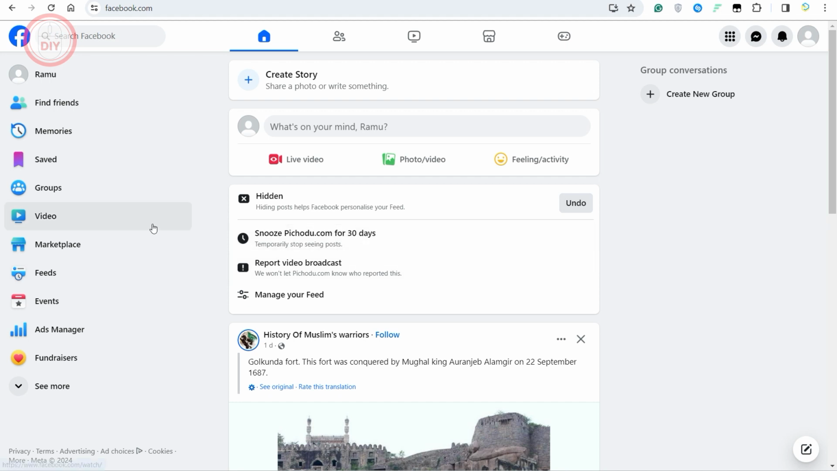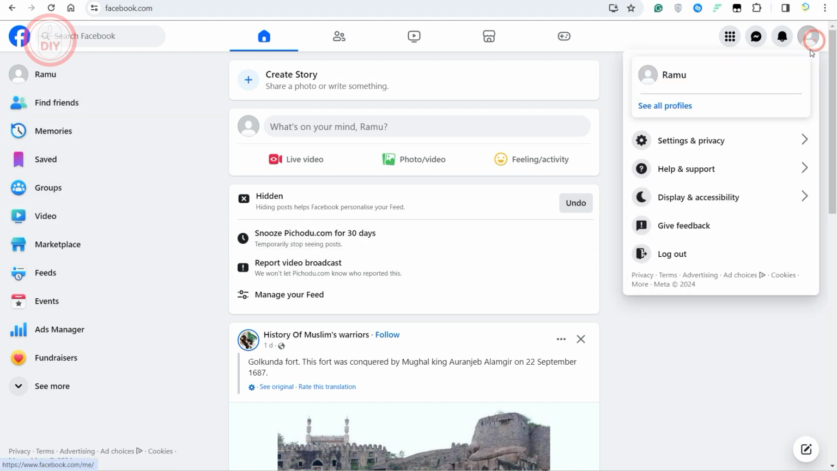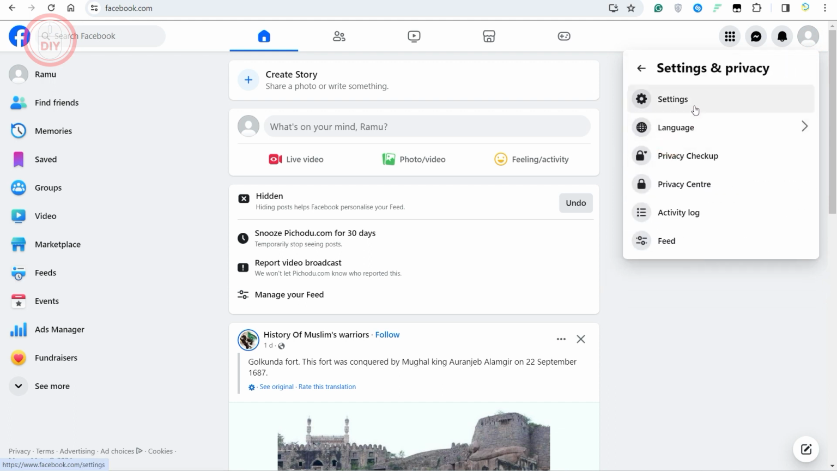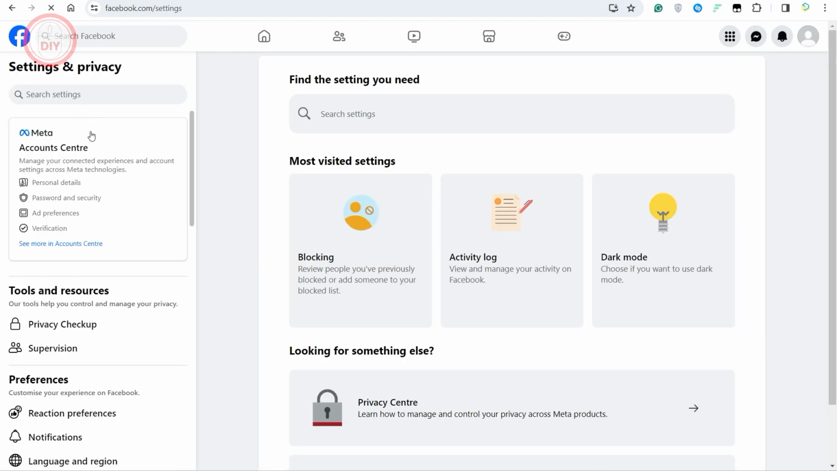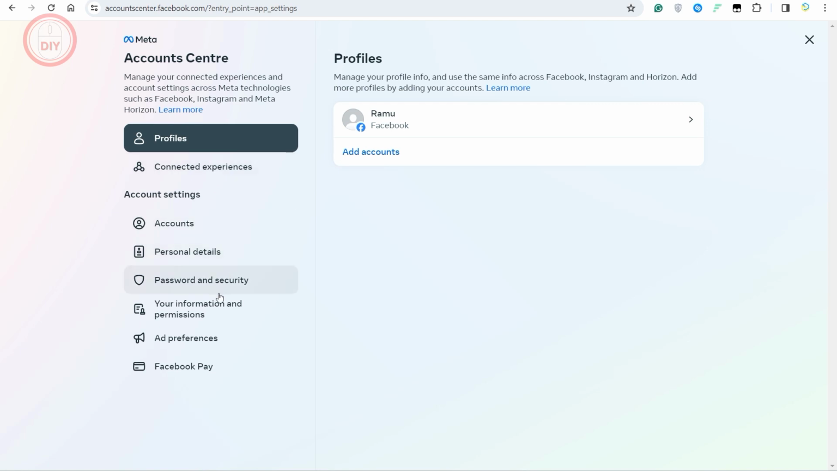So as you can see, I'm here on the website version of Facebook. Quickly click on the top right corner to go into your account. Once you're in here, click on Settings and Privacy, and under here, click on Settings. Once you're in here, you can click on Accounts Center. It is this. Once you click on that, you will get all these options on the left side.